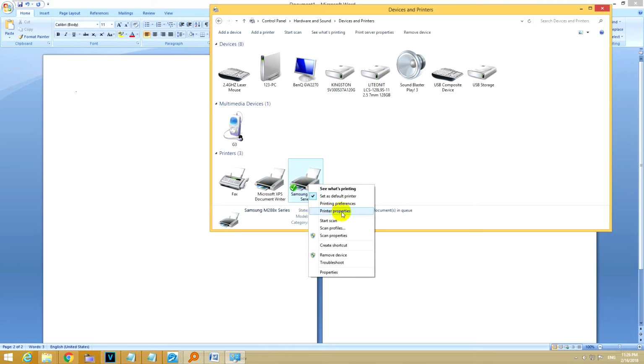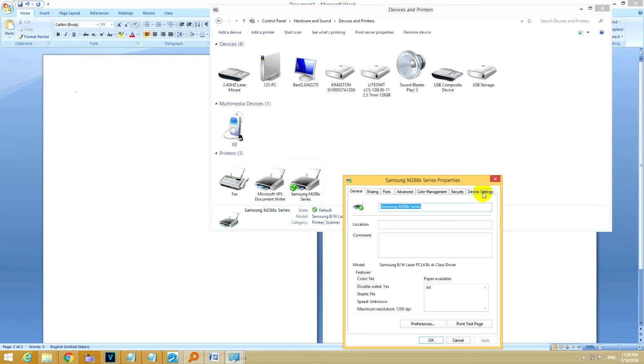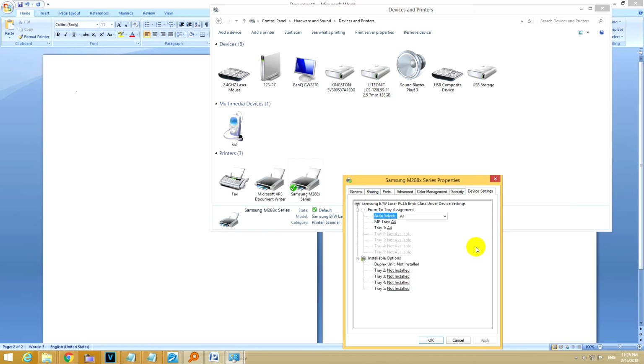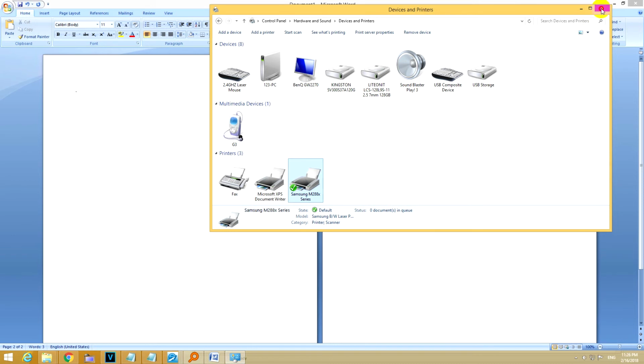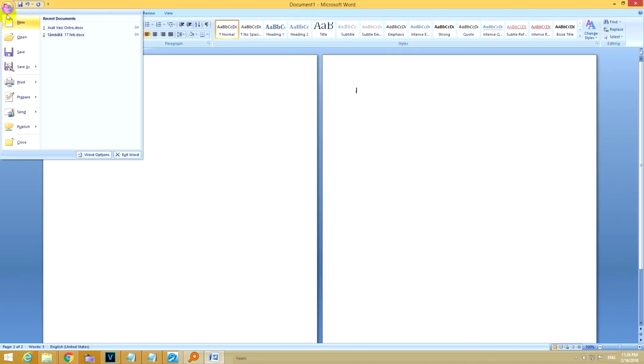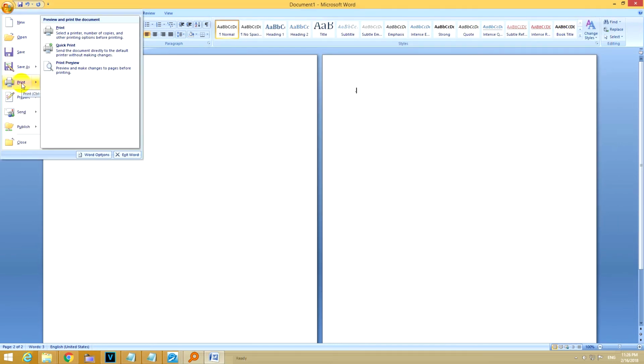Printer properties, okay, device settings, and here duplex unit, installed. Okay, close it.